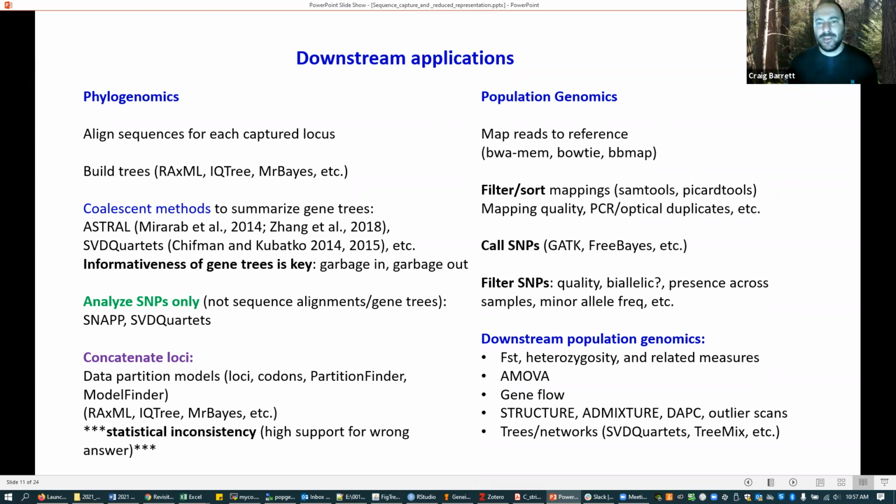You could do a de novo assembly of your captured reads and then map to that as a pseudo reference. So typically you map reads with a fast read mapper like BWA or Bowtie or something like BBMap. And then you would filter and sort your mappings with things like SAMtools and Picard tools. And you could do this based on mapping quality. You could remove PCR duplicates, which can give you inflated estimates of coverage, et cetera. And then once you've filtered and sorted your mapped reads, you can then call SNPs.